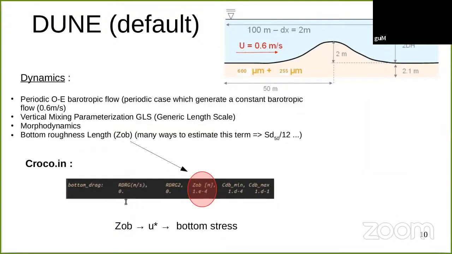So for this case, as I said, we have a periodic barotropic flow. One key parameter is this one: the bottom roughness length. It's fixed at -4. It's a key parameter because when you change this, you will change your shear stress and then your bottom stress. And this bottom stress will evolve with the runtime.